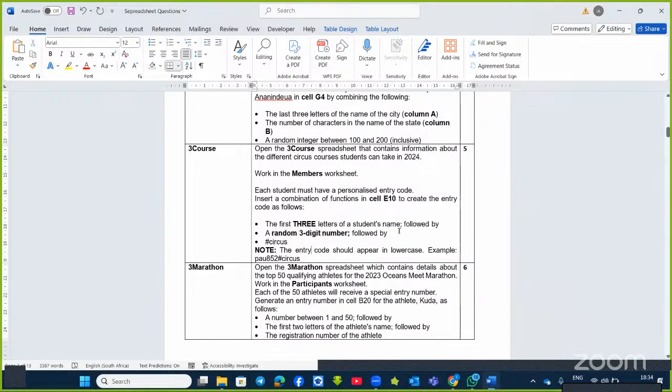Now, a 3-digit number means any number that has only 3 digits, which starts from 100. So for 3-digit numbers, don't forget, it starts from 100 up until 999, because 1000 is not a 3-digit number, it's a 4-digit number. So this question wanted us to use RANDBETWEEN, where the start number is 100 and the ending number is 999. Right, now let's look at this question again.